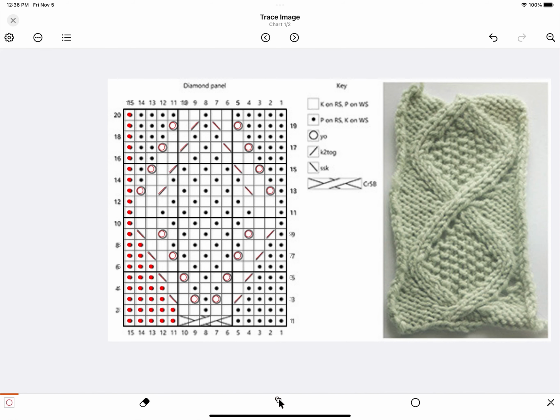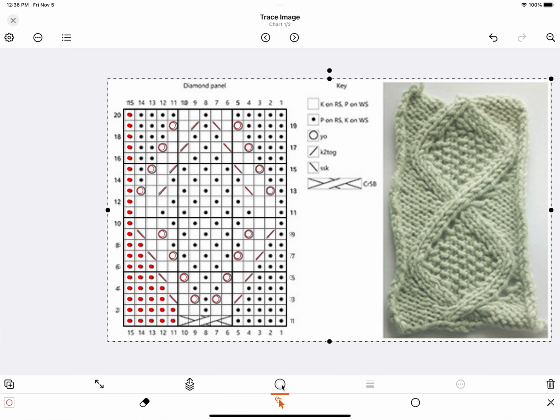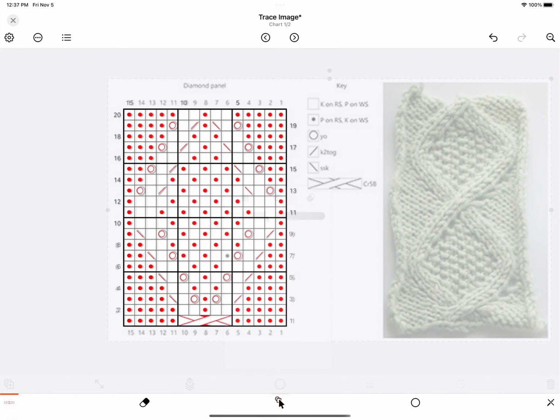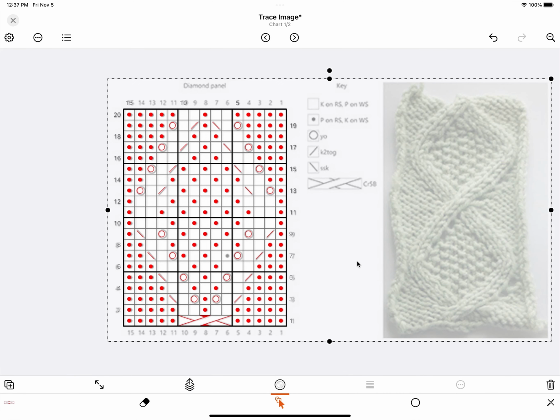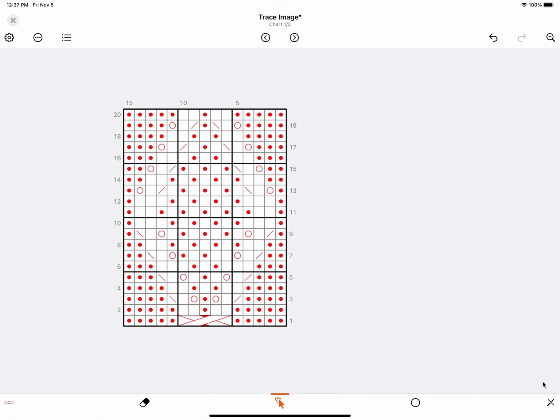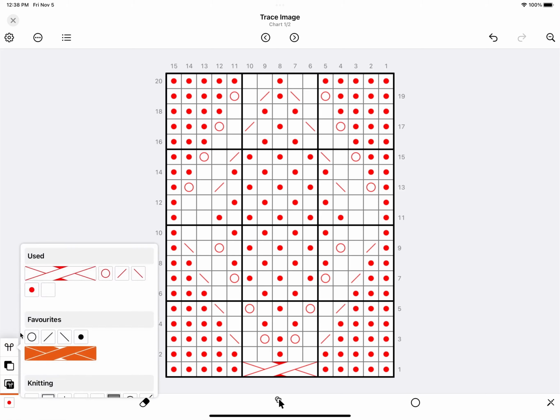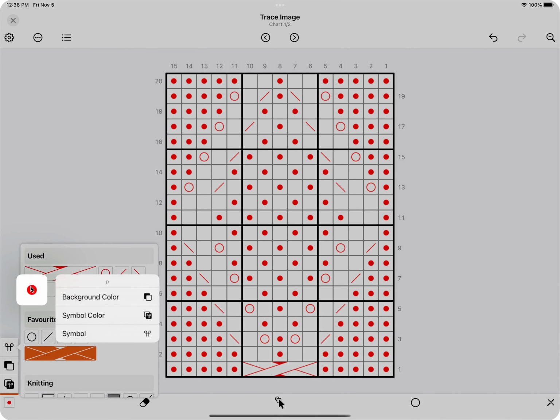If it's difficult to see what you're doing, you can select the image using the object tool here, and then reduce the opacity. When you're ready, you can select the image in the background and just delete it. When you're finished, you can use a paint tool and tap and hold on the symbols to change the foreground color back to black.